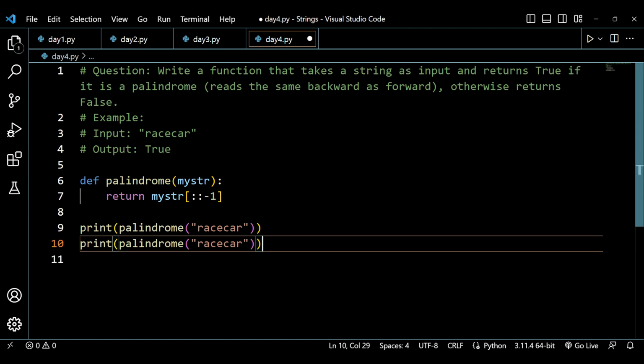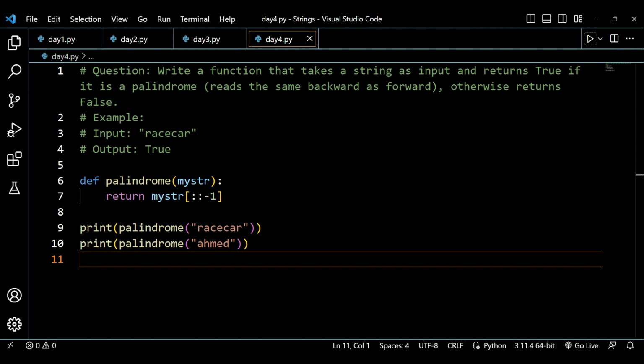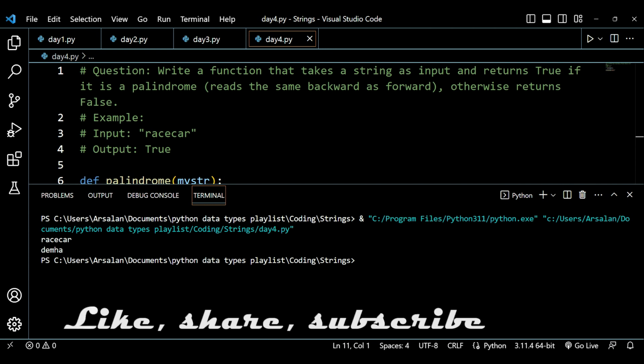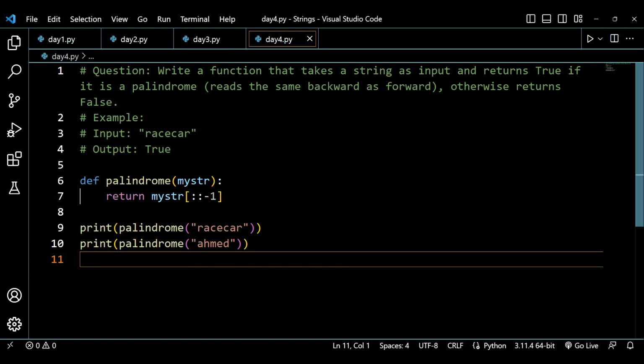If I put something else, let's say I put Ahmad inside this and show it to you, it will be printing me DEMHA. See, it is printing DEMHA.